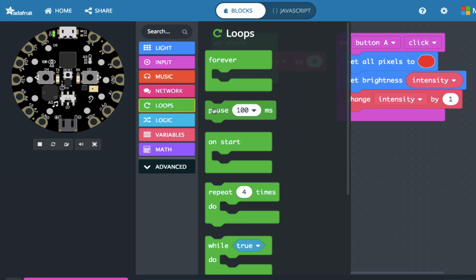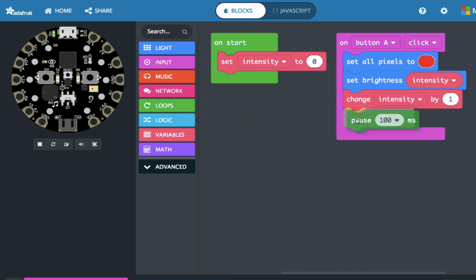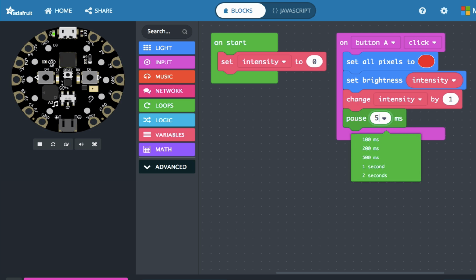Go back to loops, pull out a pause block from my loops drawer, put that after the change intensity by 1, and I'm going to type in the value of 50 milliseconds instead of any of the preset ones. I want a short pause. Okay.